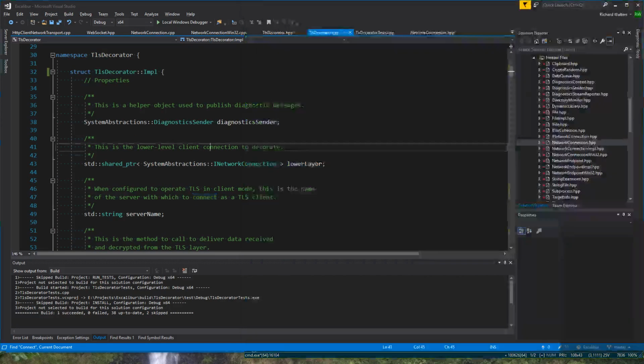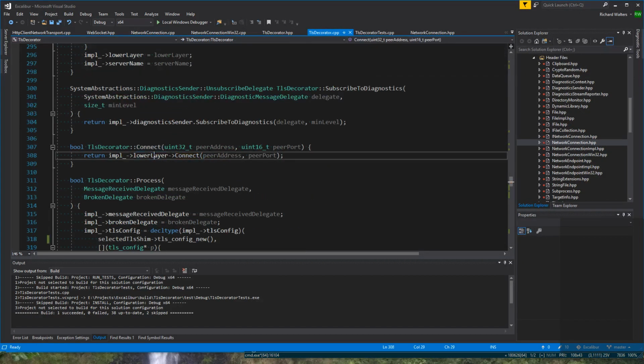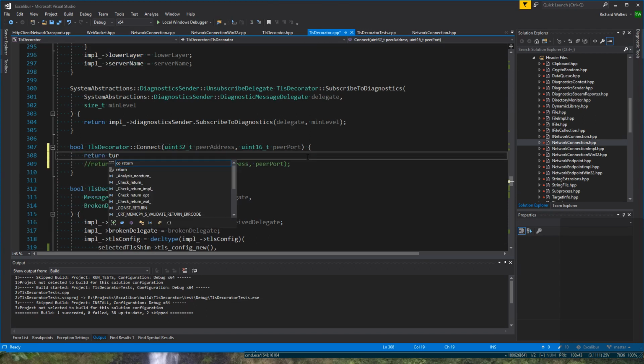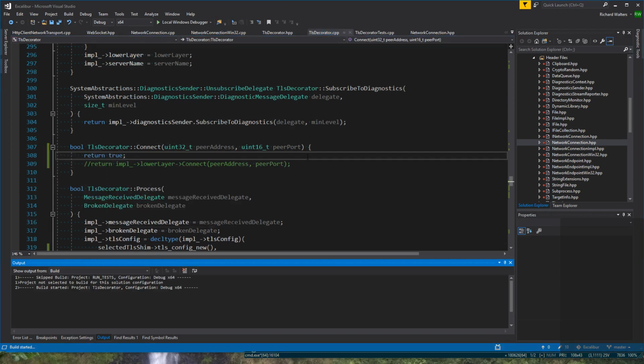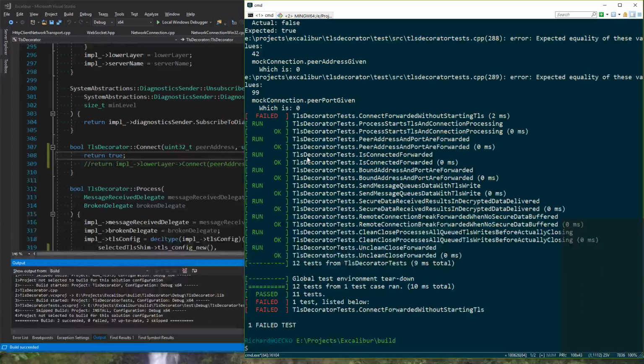It passed. That's probably because the connect was very simple. Yeah, see, it already did that. But let's say it didn't. Let's say it just pretended to connect, but didn't actually connect. Now that'll fail our test.